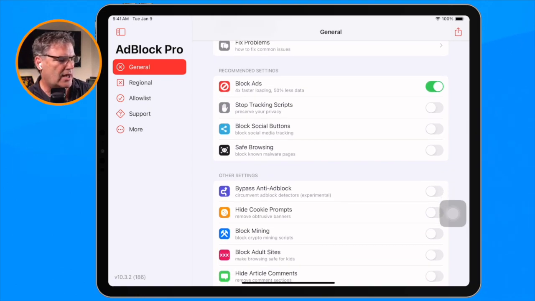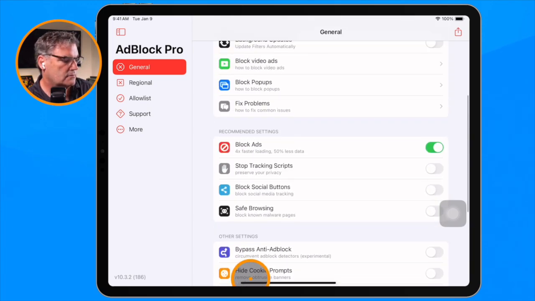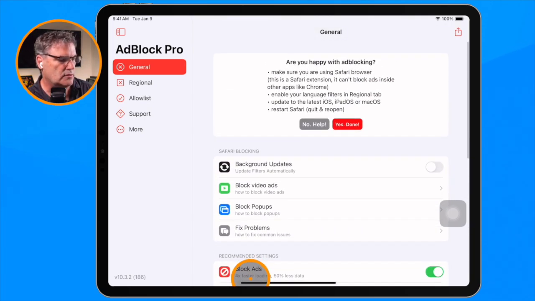So this is AdBlock Pro. It seems to be working pretty good. It is available through Setapp. I was impressed with this one so far.